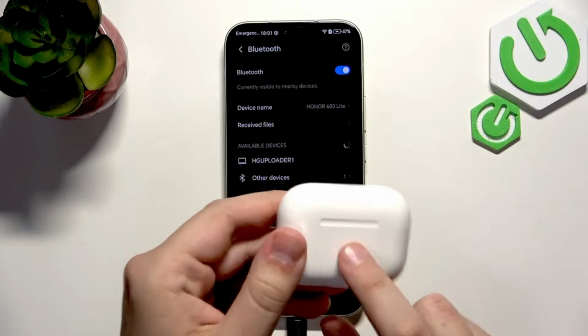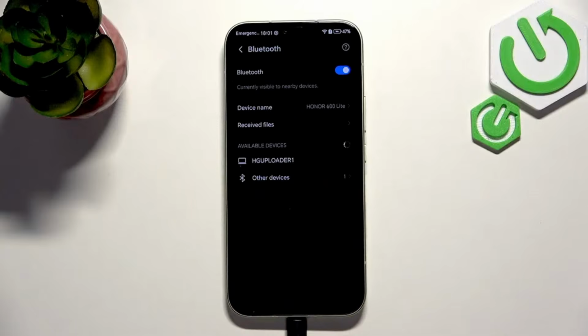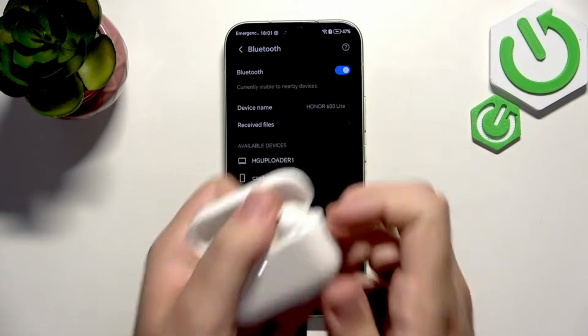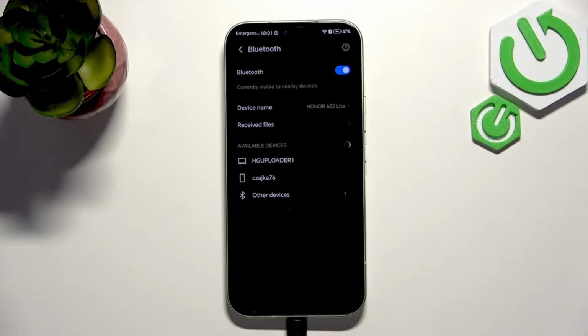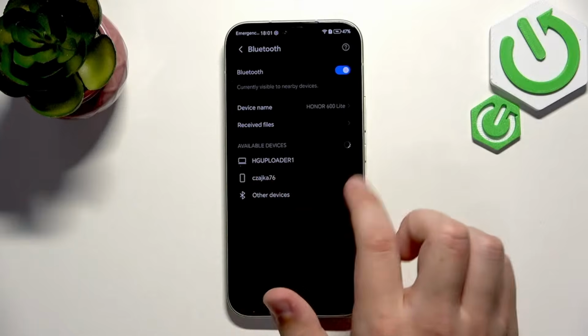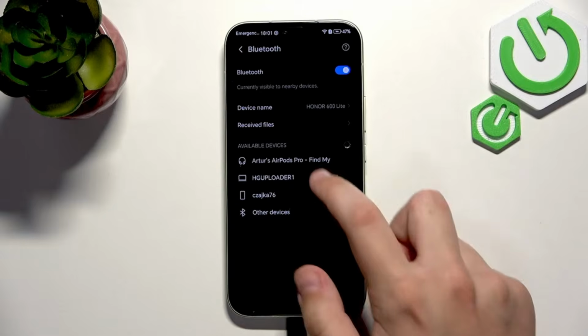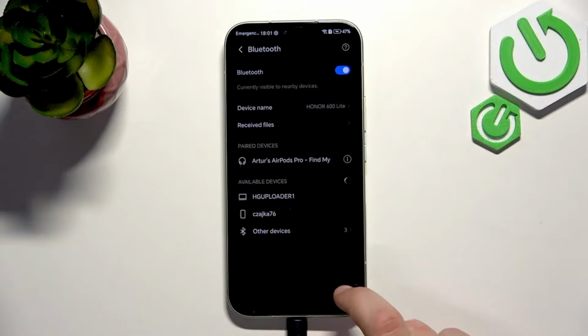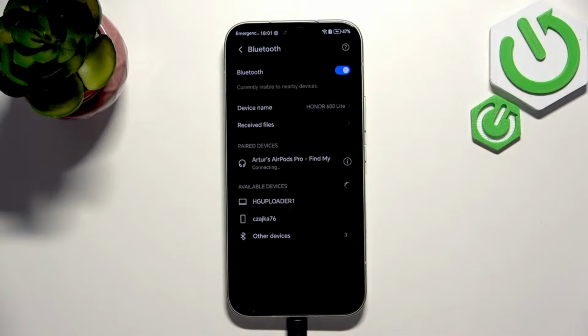So all I do is double tap the case. So let's go and double tap the case. Now the color is white, and now they should soon appear in available devices. So they are right here. Now let's pair, and as you guys can see, they are pairing without any issues. So let's click pair, and now they are connecting. So this went pretty smoothly.